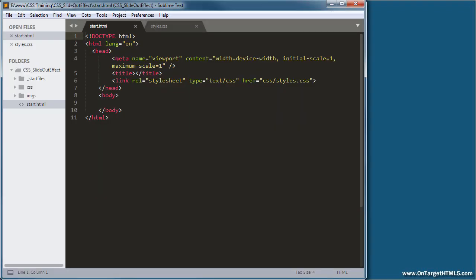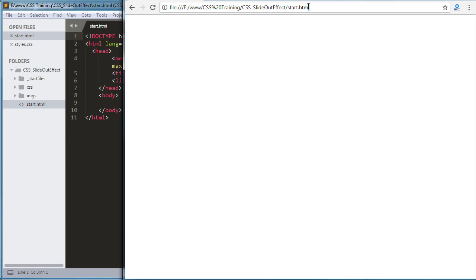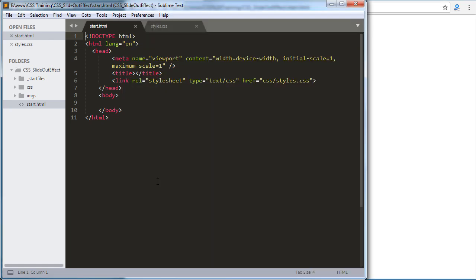All right, so I'm going to go ahead and open up my text editor. I'll be using Sublime Text for this demonstration. And my browser is going to be Google Chrome. And I actually have my start files already loaded in the browser, start.html. And this is what I have for my starting file. This is a boilerplate HTML5 template.